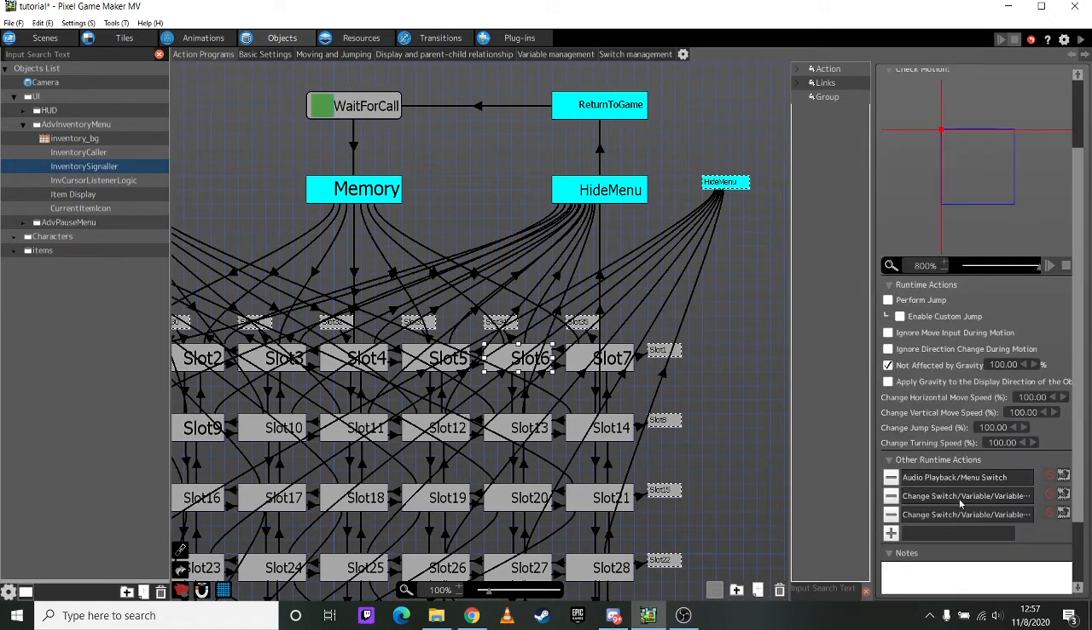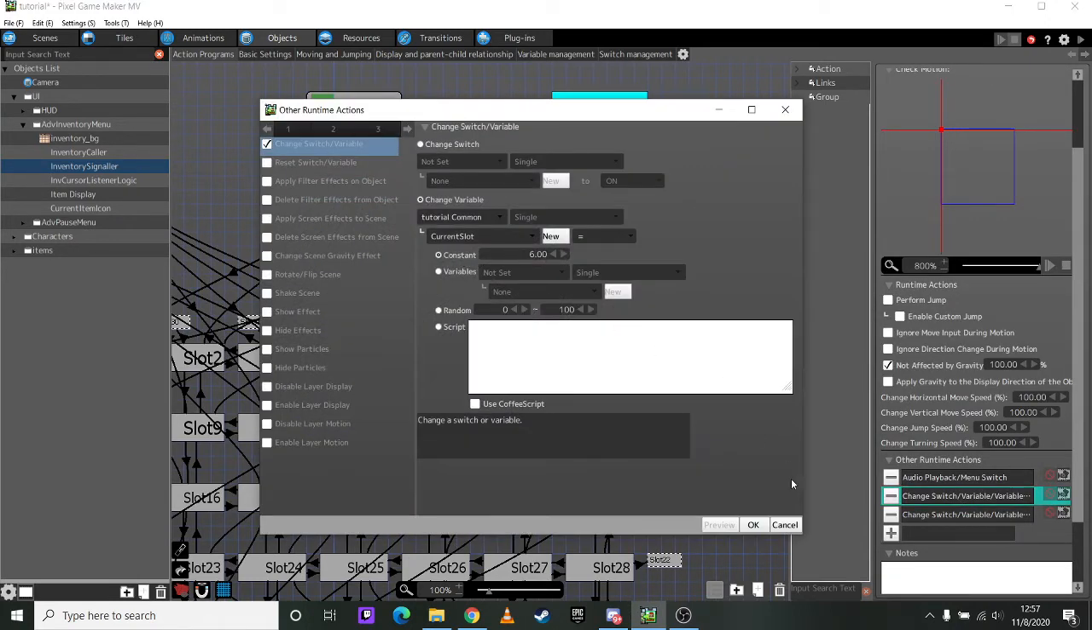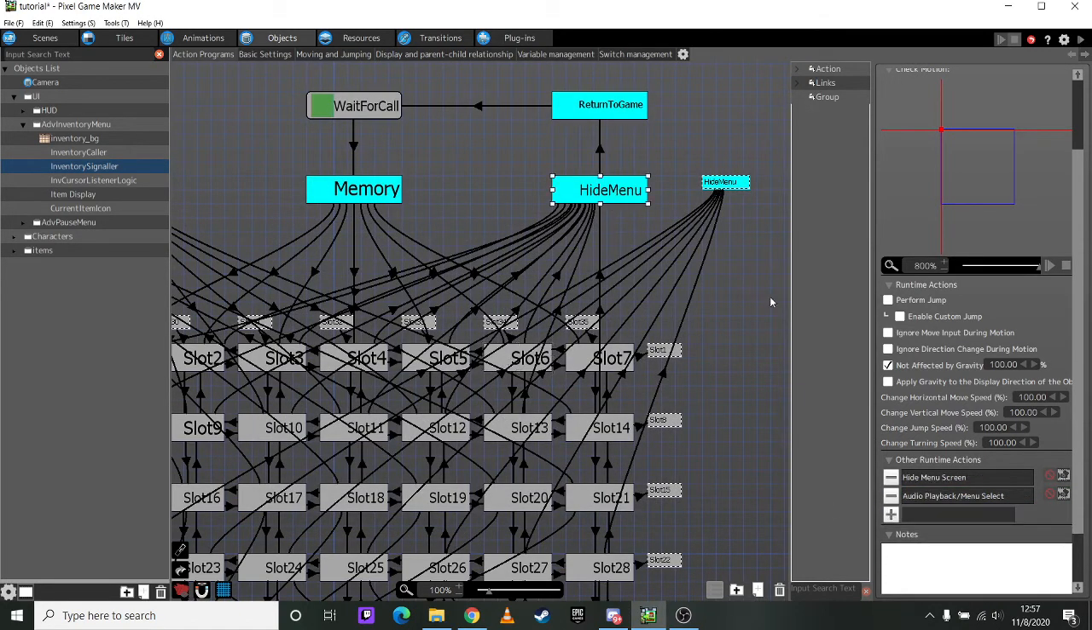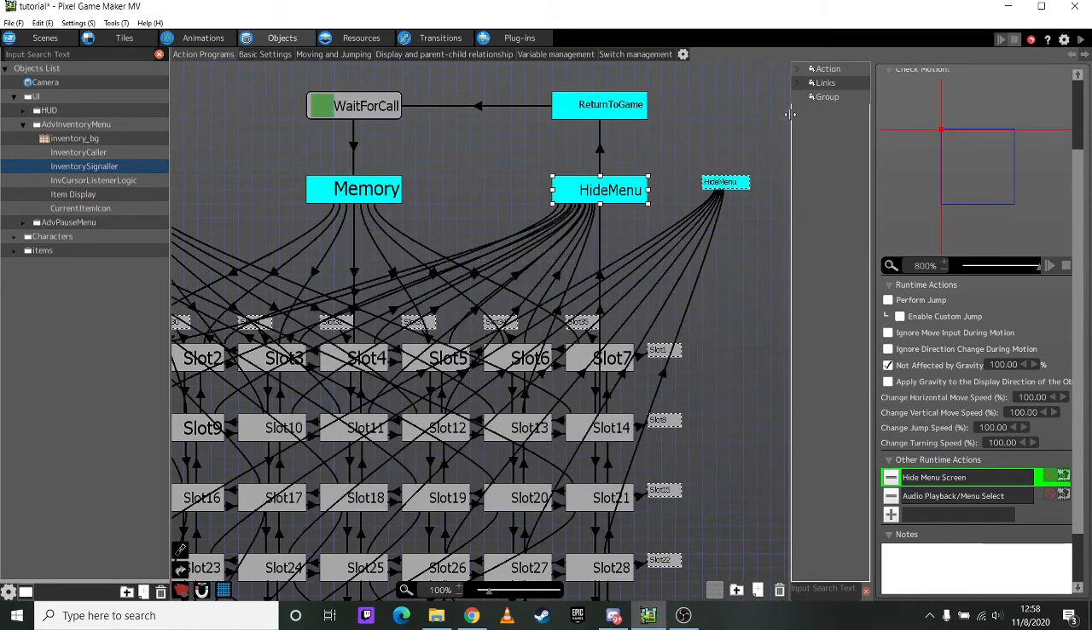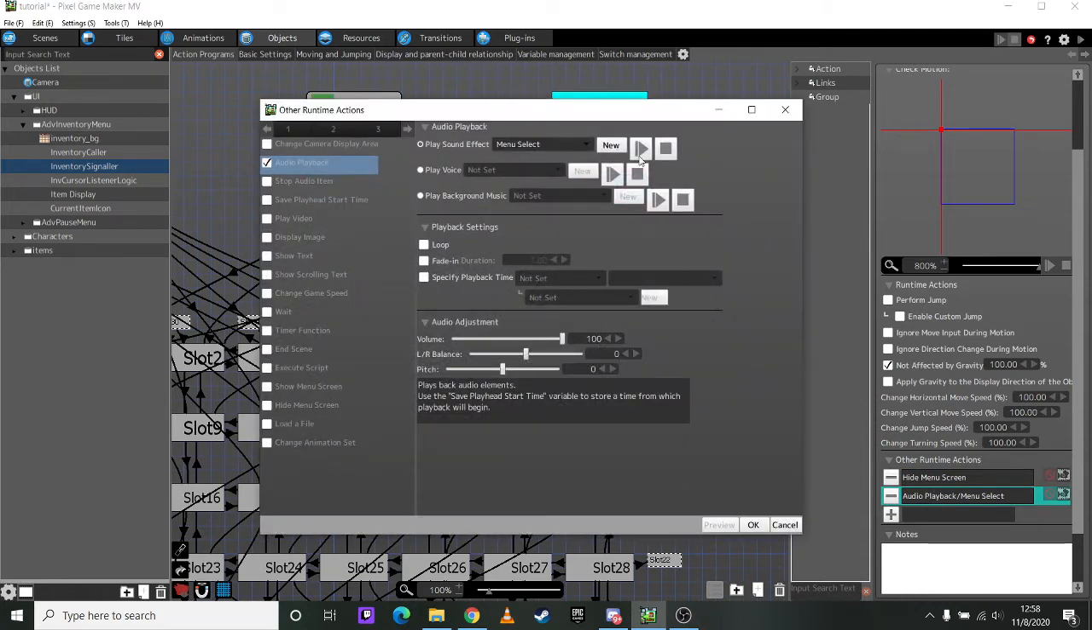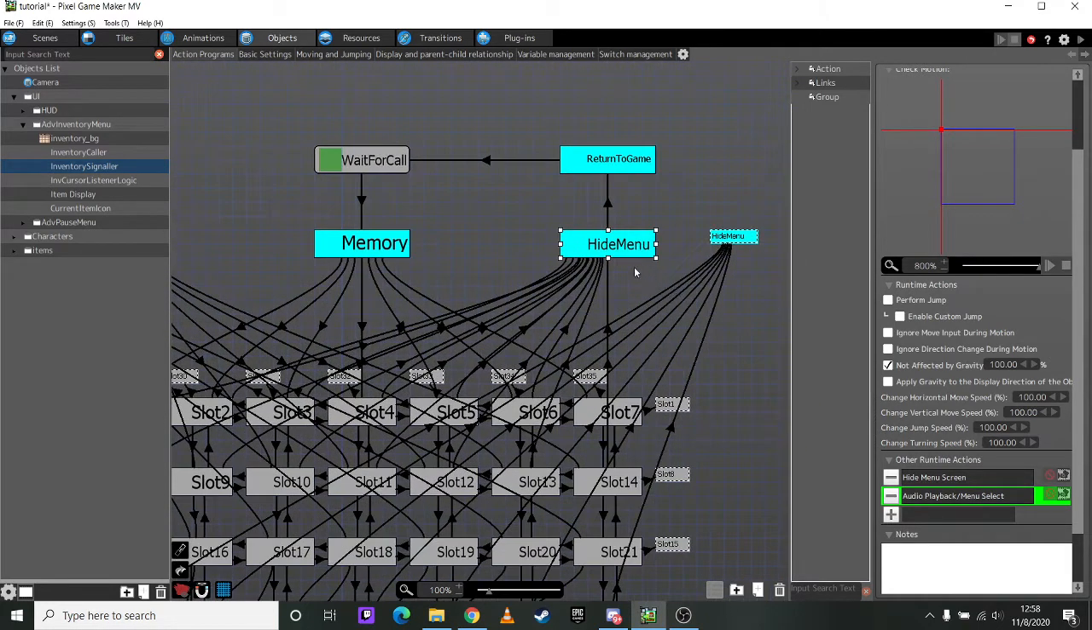Now, remember, if they were on slot 6, then current slot is going to remain 6, and current item is going to remain 6 as well. They're just getting out of the menu right here. So the runtime action is going to be hide menu screen. All right, fade out 1 second, disable object. All right, this is important. 1 second. I'll tell you why in a minute. Audio playback, because it's important to give the player some sort of audio feedback every time they do some sort of UI action. All right, it's an aesthetics thing. It looks nice. It sounds nice. It'll help your project out.